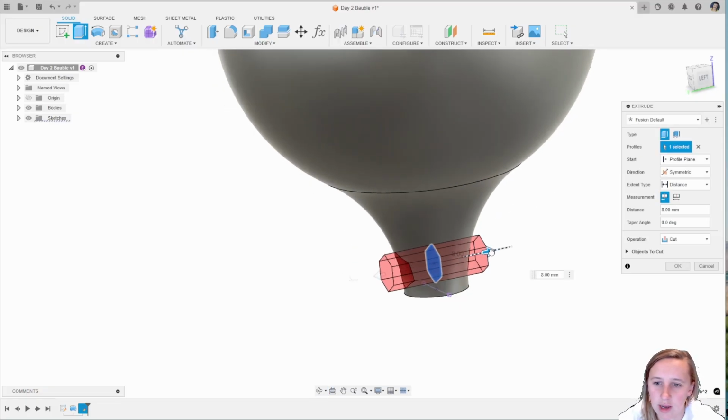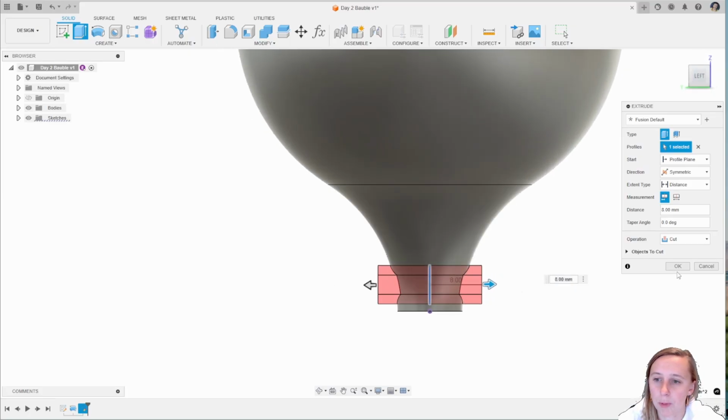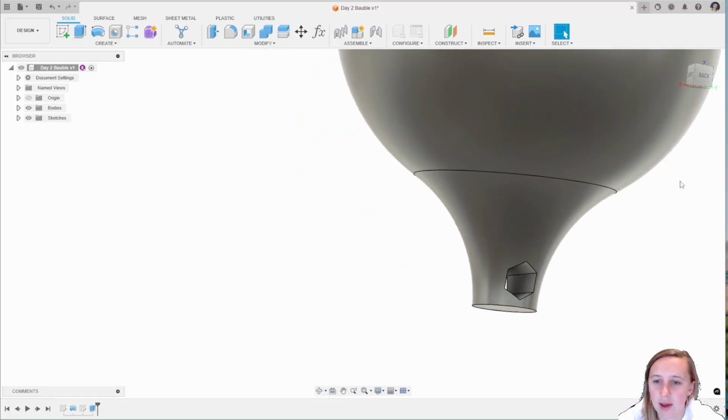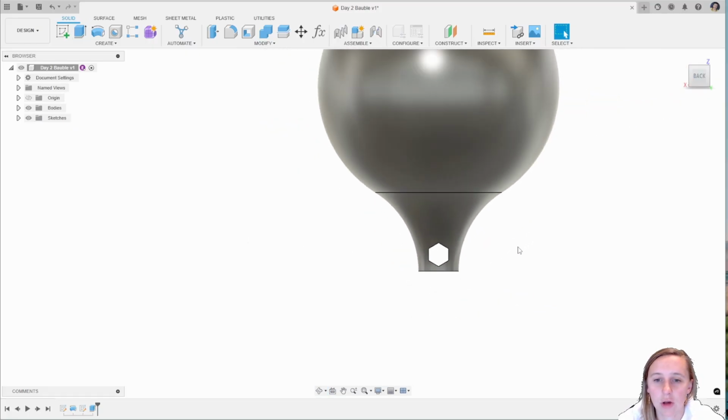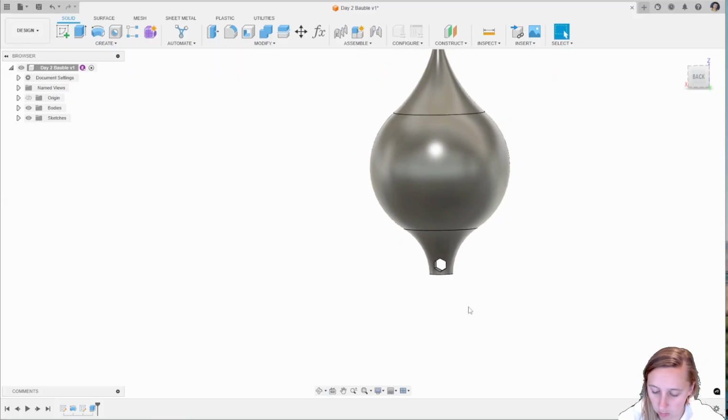And bring that out by a distance that's going to cut all the way through the bauble. Can't use a 2 surface on this one as there's no flat surface to go to. So clicking OK, and there we go. We have a hexagonal cut through the bauble, which will print much easier than a circular hole.